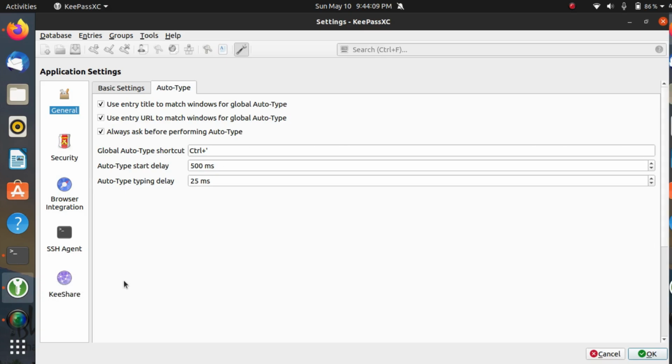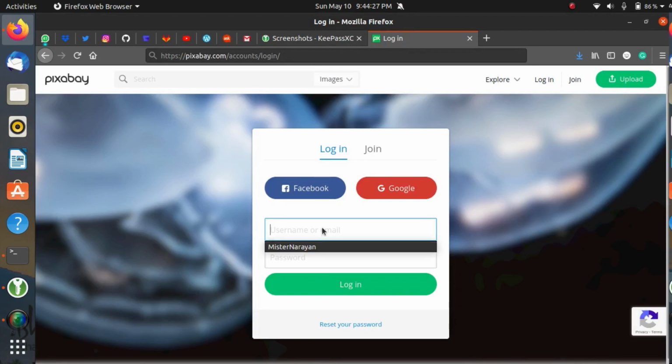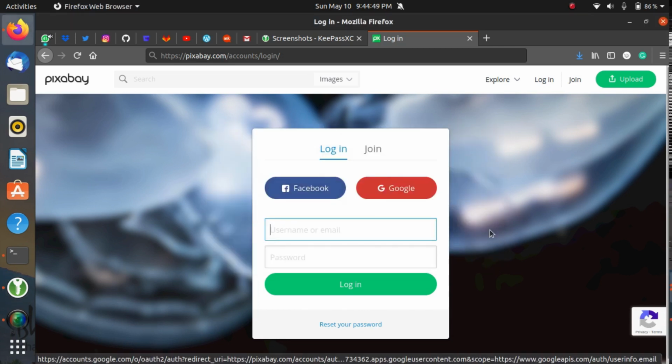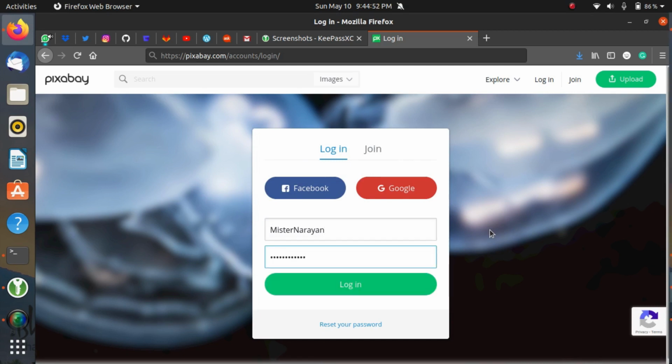You will need to go to the settings of KeePassXC, and in the auto type setting, you can set any custom global auto type shortcut. I'm using Control plus single quote, and I would like to show you how this works. Suppose you are here on the Pixabay account and you want to enter your username and password. Using your global auto type shortcut, like mine is Control plus single quote, KeePassXC has already found the entry for this account, and on clicking it, you see the username and password are auto-filled and I'm logged in.